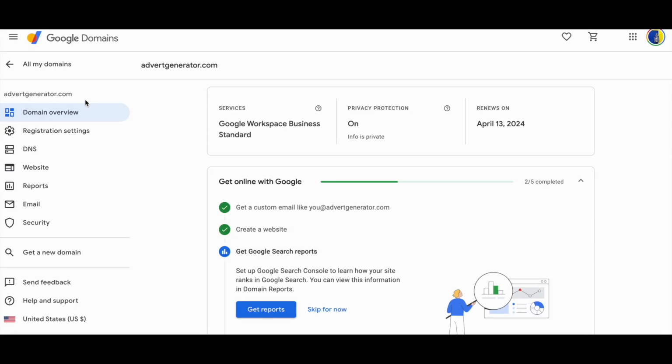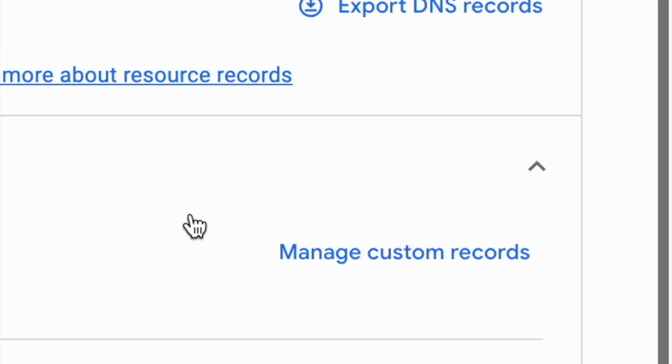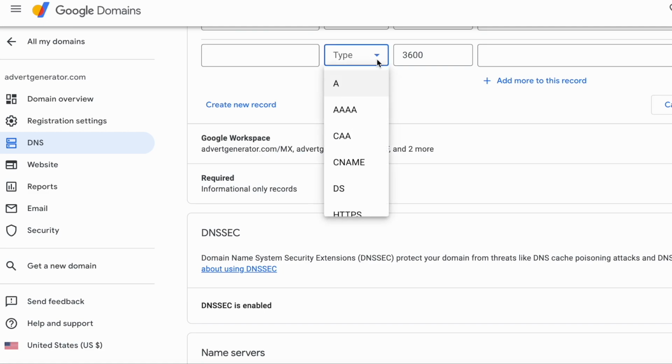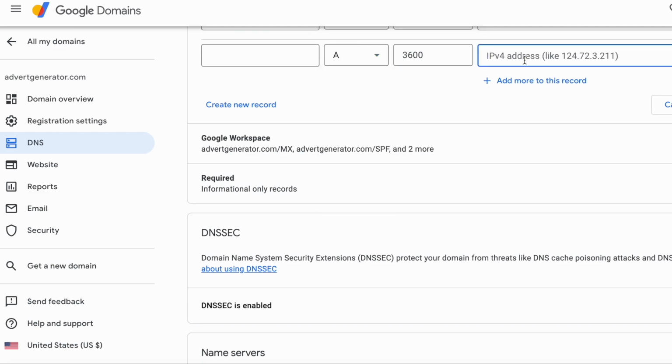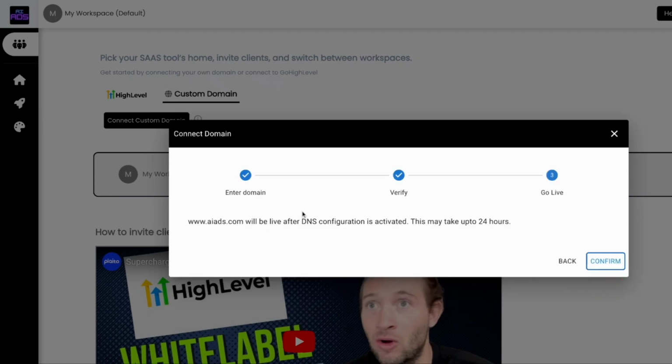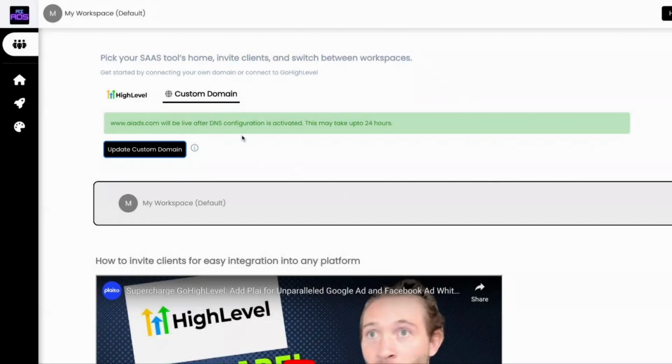Let's see an example. So if my domain provider is Google Domains, I'd select my domain. In this example, it's advertgenerator.com. I'd tap DNS, and then I'd tap Manage DNS Settings. From there, tap Create New Record, select Type A, and then just paste the number there, and tap Save. That's it. You're going to go back to your Plai Whitelabel tool and tap Confirm. Your Whitelabel ad tool will be available on this domain within 24 hours.